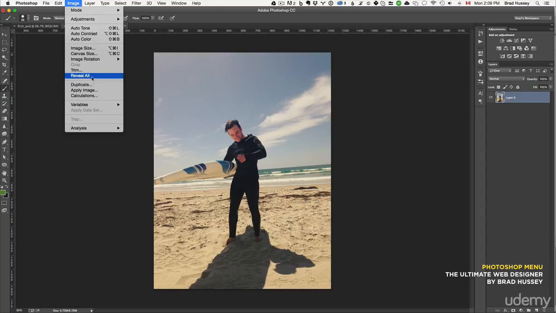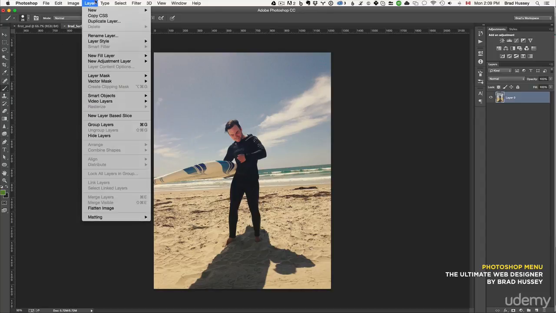Reveal all, that's if you're to reveal all your layers. Duplicate, apply image calculations. I don't use these. Same with variables or analysis. Moving on to layer. This is if you wanted to do some things with your layers. I've never actually used this specific menu item or its sub items.